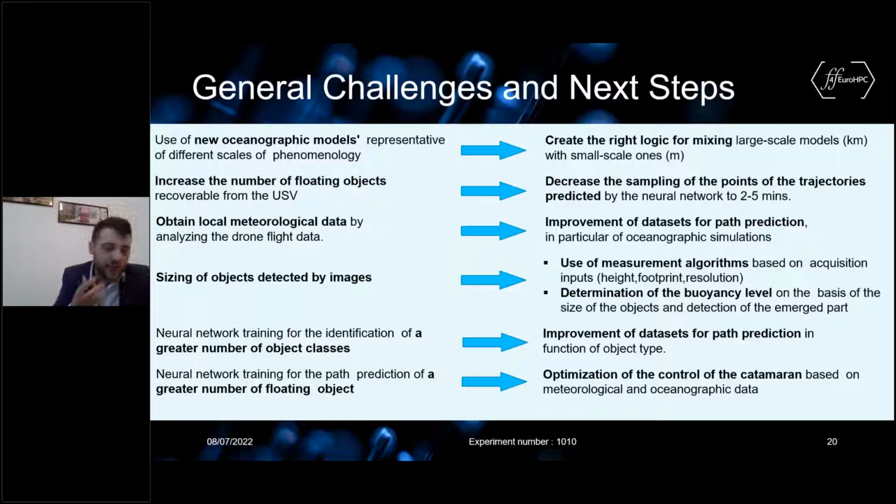Here we can say that we want to use a new oceanographic model that can solve a scale problem. In fact, we want to create a right logic for mixing the large scale and small scale. We want to increase the number of objects that the manned surface vehicle can recover, and we want to obtain local meteorological data from drone.